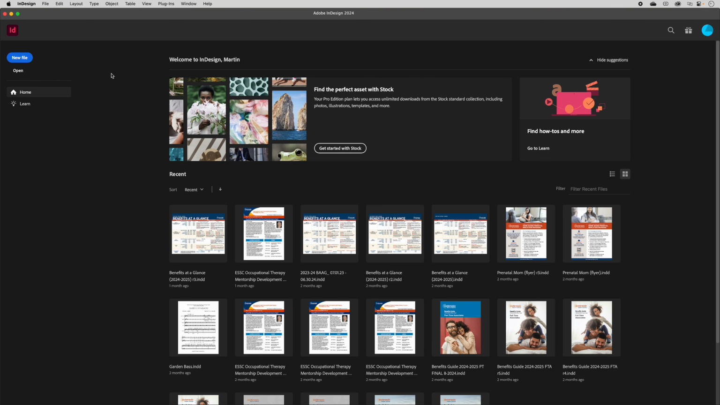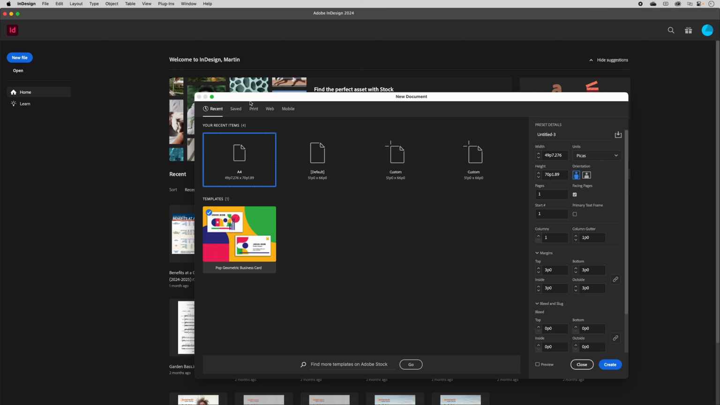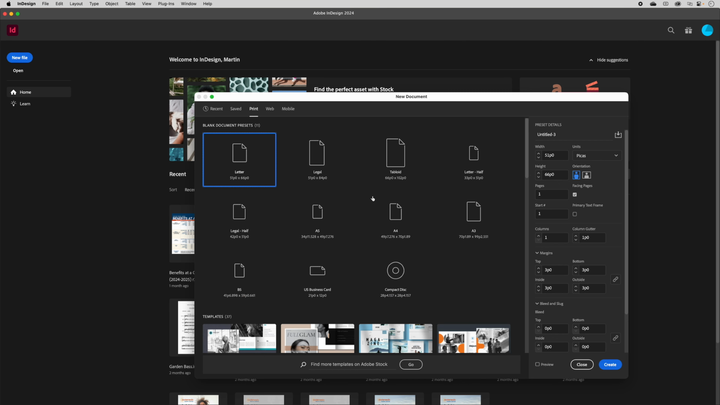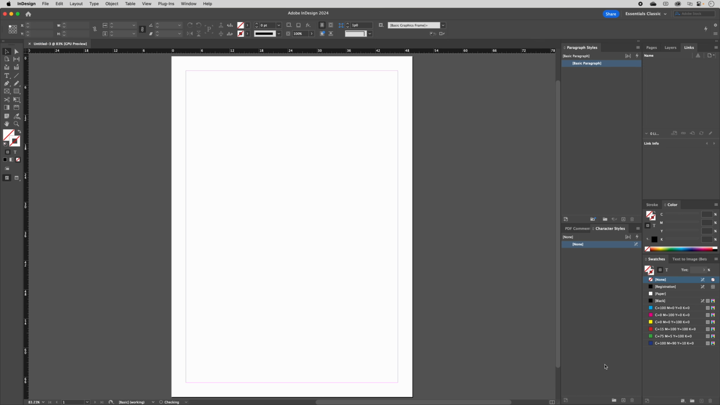So with InDesign open, I'll press the blue button here for a new file. And then I'm going to go in my print presets, and I want to see more presets here because I'm looking for A4. So I'll click on that. That's a size of paper that we're going to use for her resume, and press the create button there. And that gives us our blank canvas.